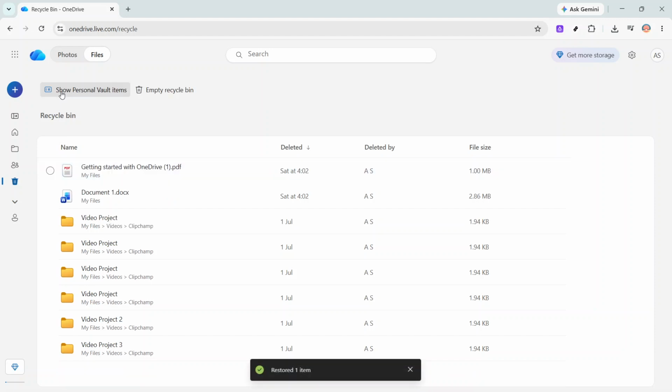You should then see a loading indicator or a brief message near the bottom of the screen confirming that the item was restored. You'll also notice that the file or folder disappears from the recycle bin list, which is a good sign that the restore was successful.